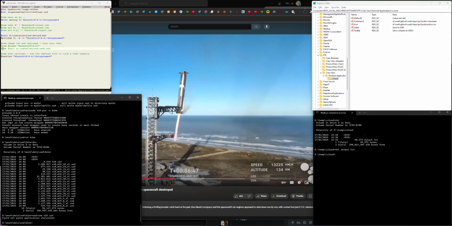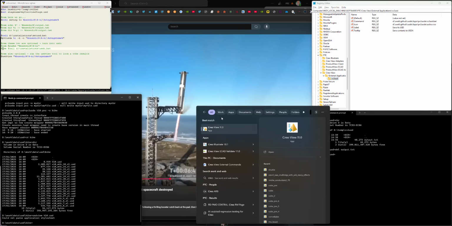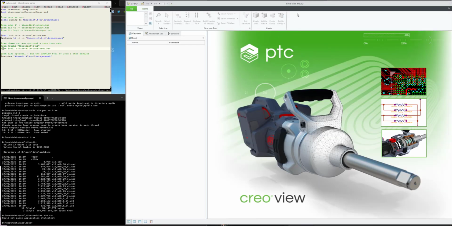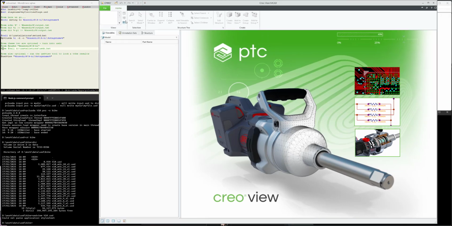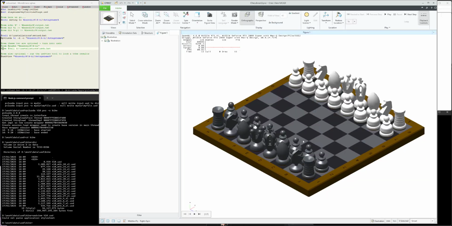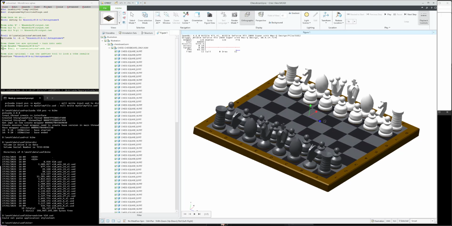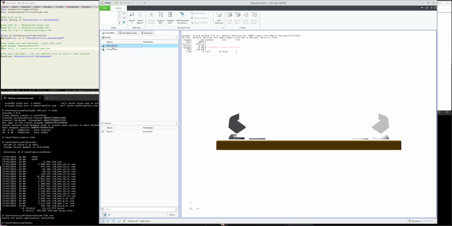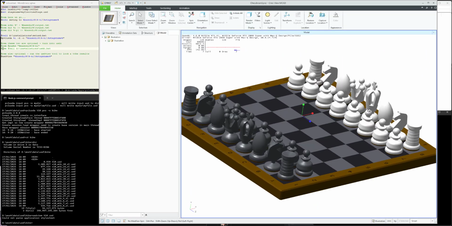So if I start Creoview, and I load a file, let's pick the chessboard. So we have a chessboard model, standard Creoview model again. The plugin now comes in as an illustration. We need to go back to the default view.